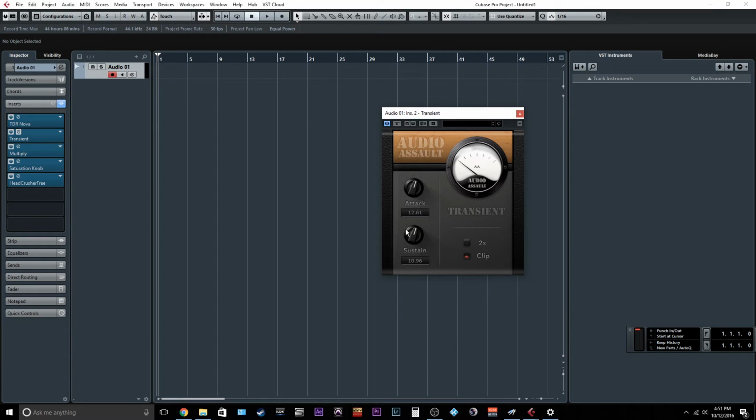I mean, I should say this. I'd use transient designing often, but I don't go real in depth with it. Generally, if I want a little bit more crack out of a drum, I might knock down the sustain a little bit and bump up the attack a little bit. Real subtle moves just to give it a little bit more crack, because you can get really out of control real fast with Transient Designer. So this is a really cool plugin, 100% free.